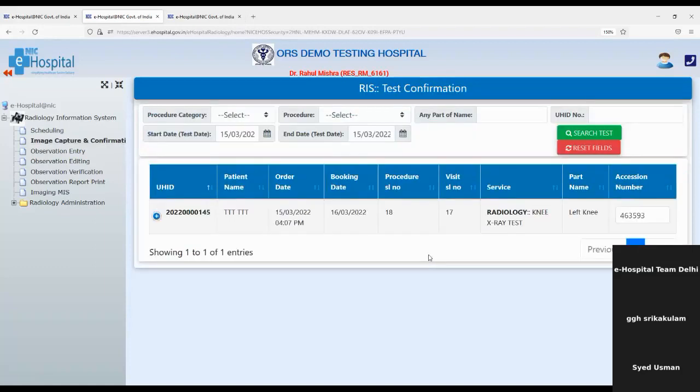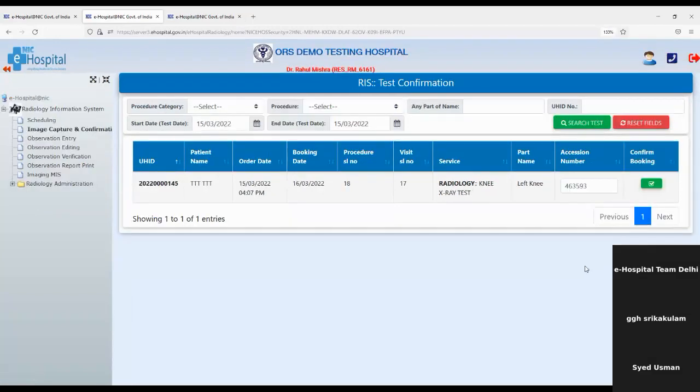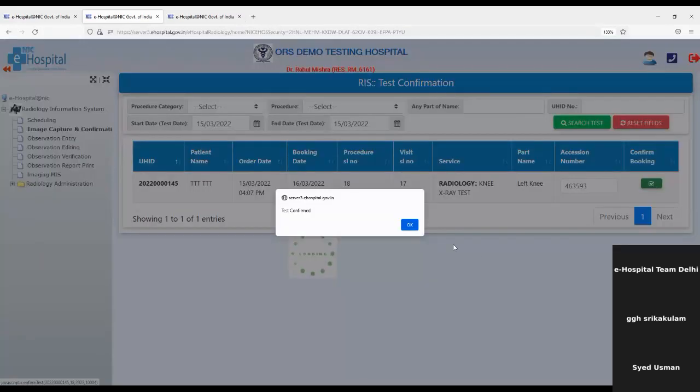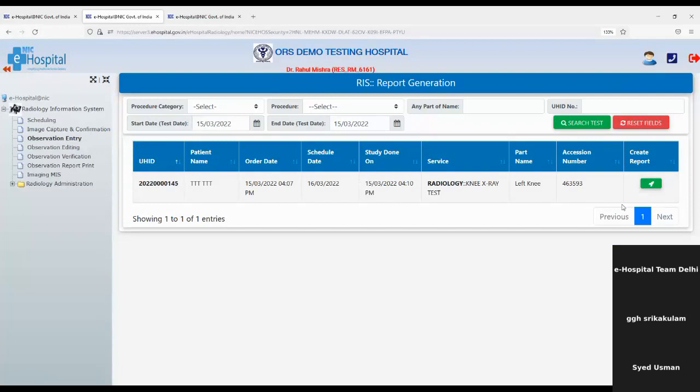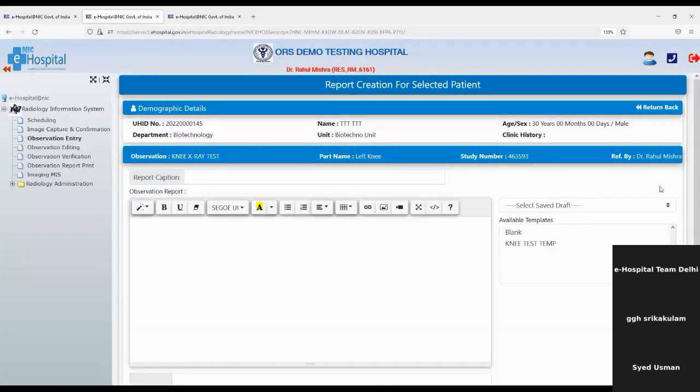Now next is image capture and confirmation. So by using this link we can confirm the appointment by clicking on this green button. So now we can see the test is confirmed. Next is observation entry. By clicking on this green button, we can create the report.